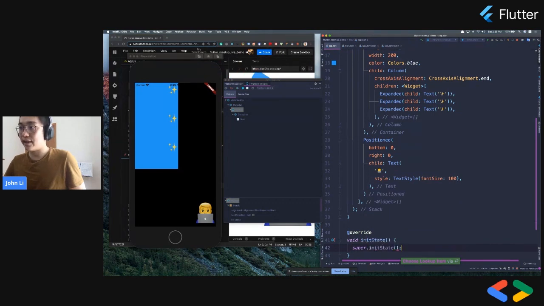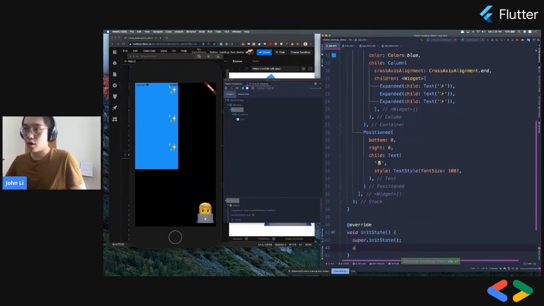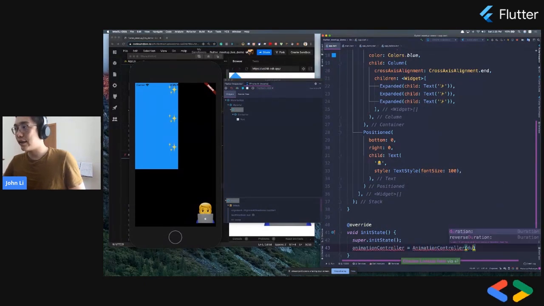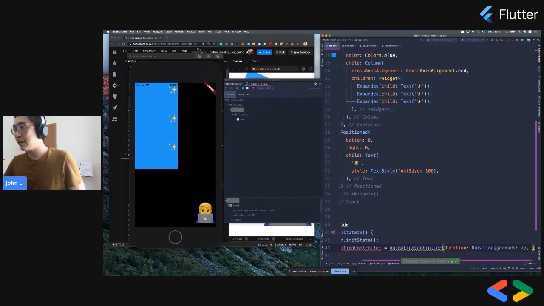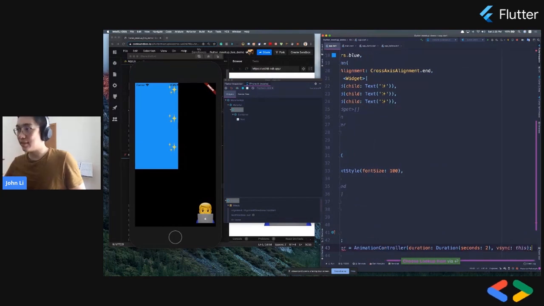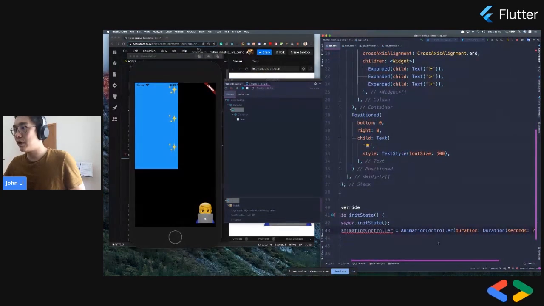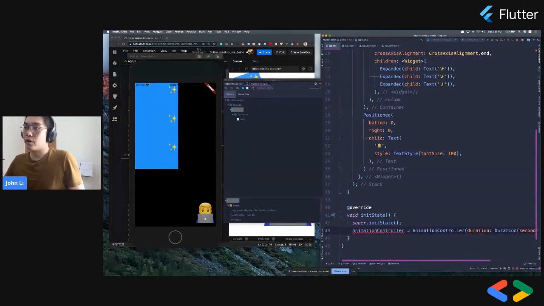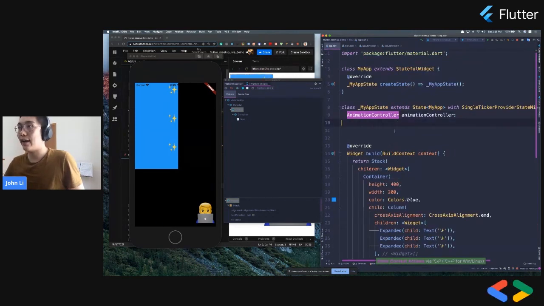The reason why I have this is that I want to instantiate the animation controller so that I can start to animate my widget. So I declare an animation controller, I give a duration, I say seconds, 2 seconds, and you have to pass a vsync. This is why we need a mixin of SingleTickerProvider, because vsync is how your screen scans the tube. That's how it works for a monitor. You can check out more online.